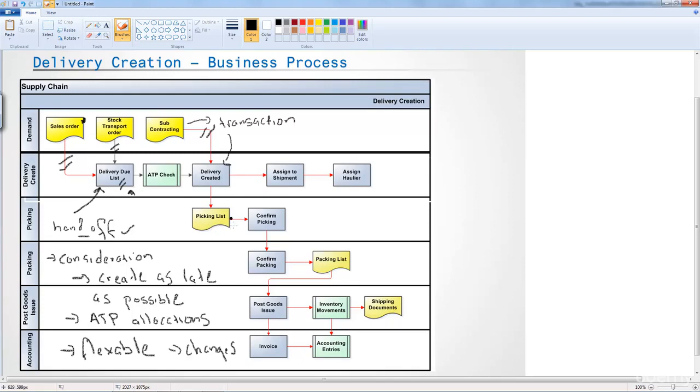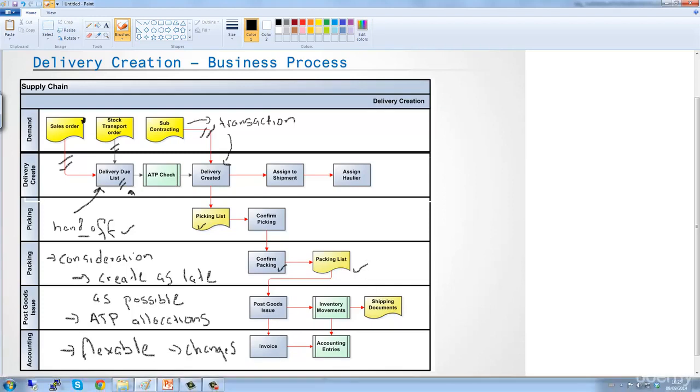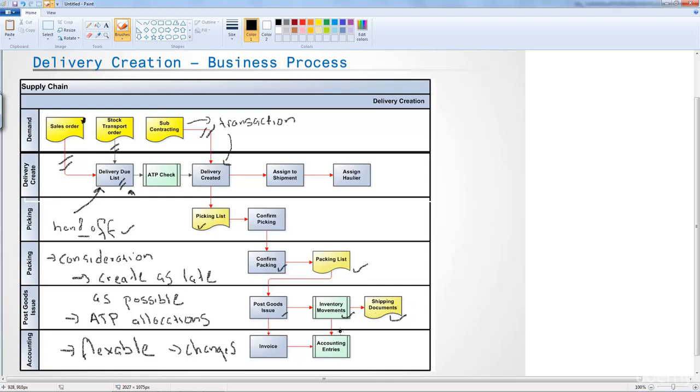Once the delivery is created, we also have the activities here of picking, of confirming the picking, maybe a bit of packing, printing of the packing list, for example. We post the goods issue. We'll have a look at that in detail. We'll also then reduce some inventory stock because we post the goods issue, and we do the shipping, the printing of shipping documents.